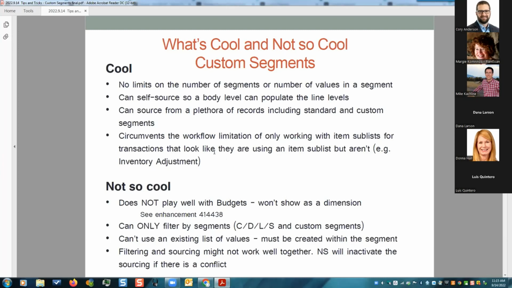So what's not so cool is that it doesn't play well with budgets. It won't show as a dimension, or in that drop down, if you're working with budgets or budget reports. This is the enhancement request you see here. If you want to be added to it, please do. Maybe it'll push it up the food chain a little bit faster.